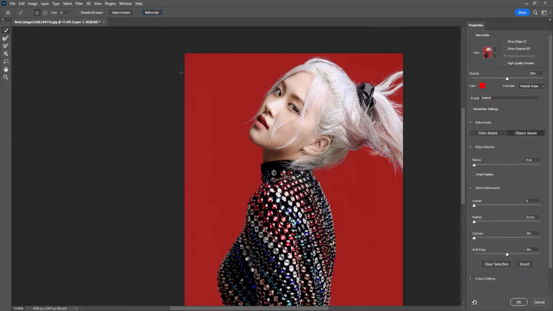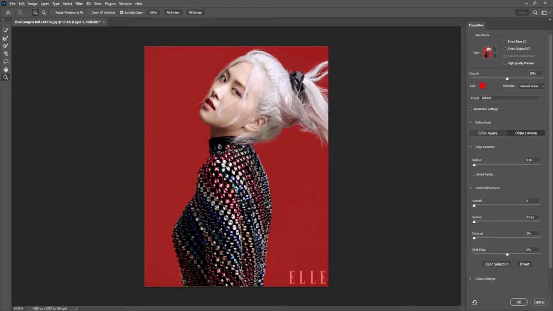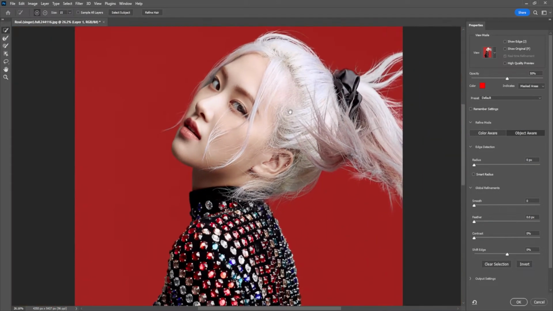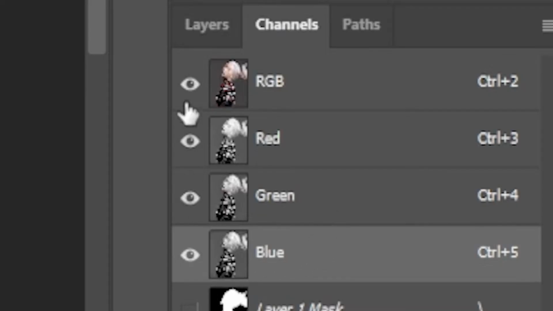Now that we finally finished with frequency separation, I like to move on to masking out my image. I had a bit of trouble with Rosé's hair, mostly because it was all over the place. So in order to compensate for that, I tried my best to refine the hair using the channels layer.